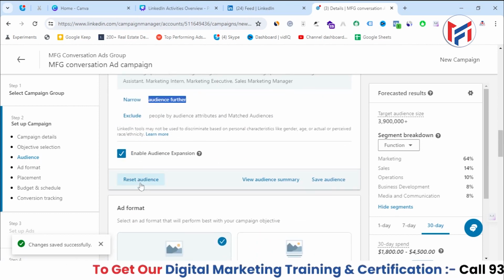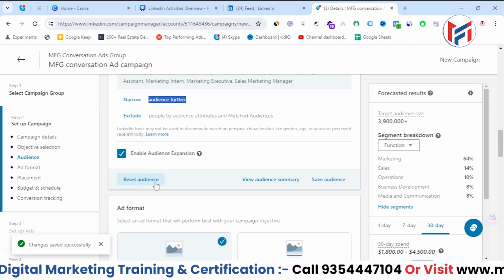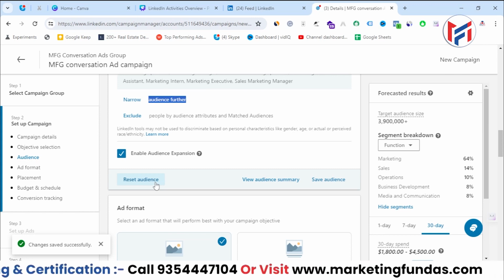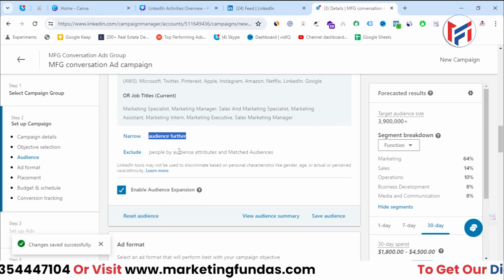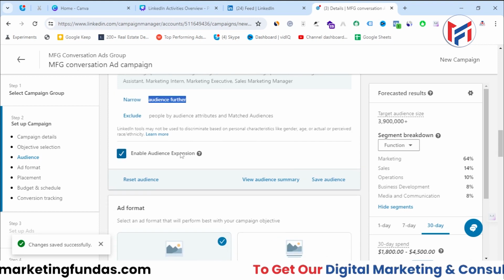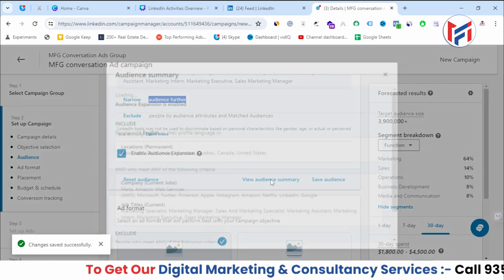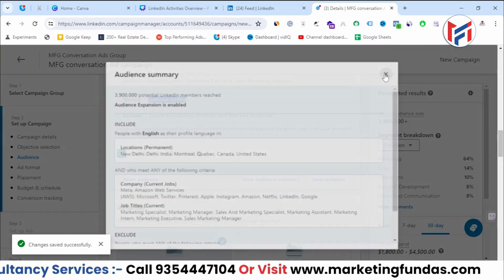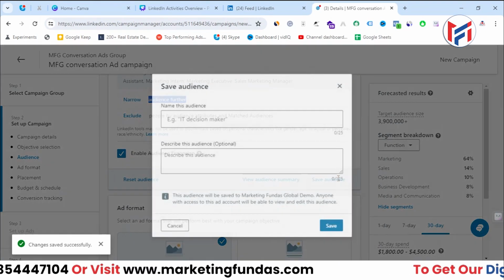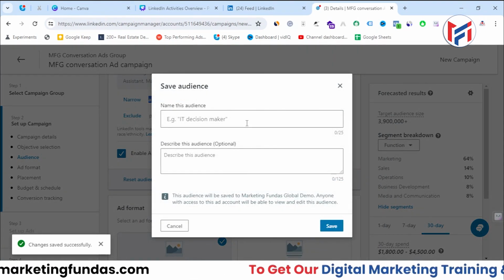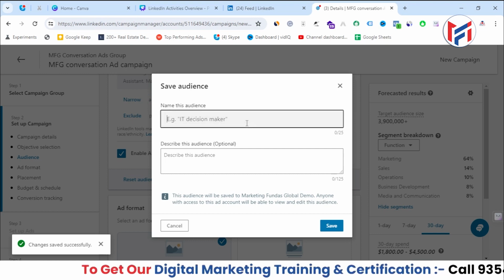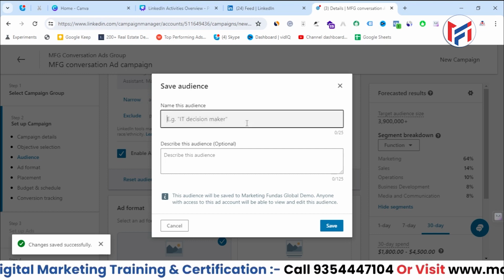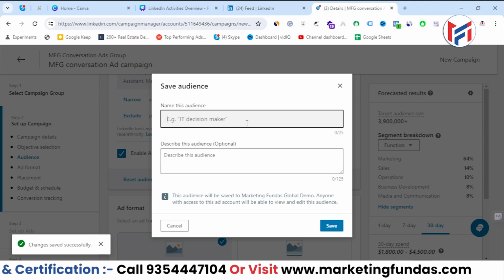After this, you'll be able to see reset audience. If you have messed up with your audience, you can totally reset the audience and start with the first step again. Otherwise, you can click on this summary option where you'll be able to see the summary of your targeting. Right, after this you do get this save audience option where you can save the audience. Like if you want to use this audience list in future campaigns, you can save this as well.